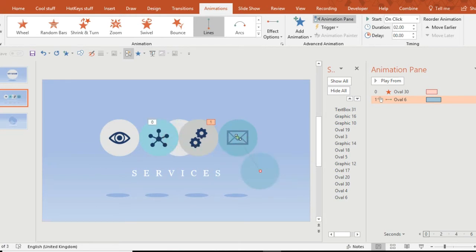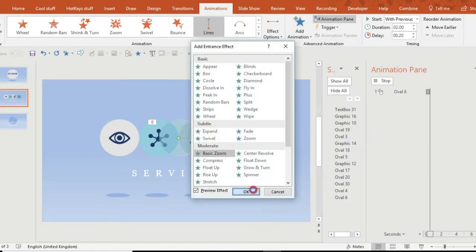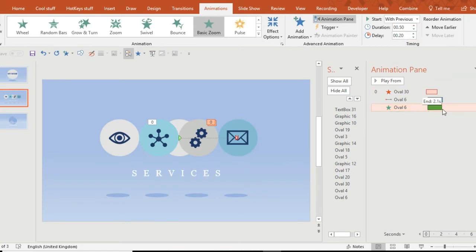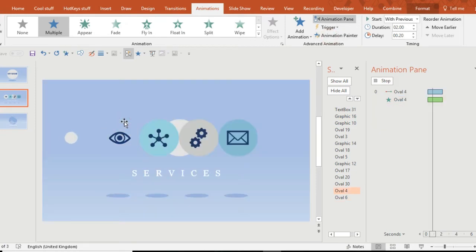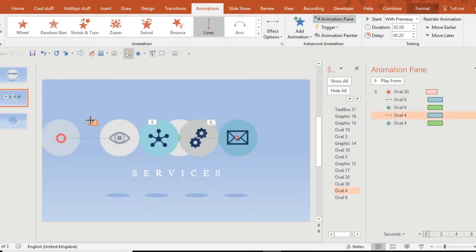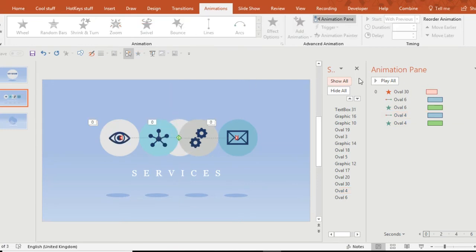So I'm using a motion path, and I want the motion path, the green bit, to be in the middle, because it's going to start in the middle, and the red bit to be where the circle is now. And I want that to take a second or two to happen. And at the same time, I want the circle to grow using the basic zoom animation. And I'm going to animate the service icons independently. So as you can see, get the motion path and then add a grow effect. And yeah, both of those look quite good.